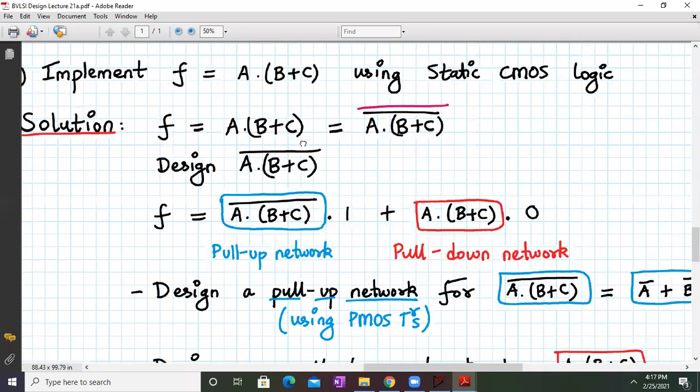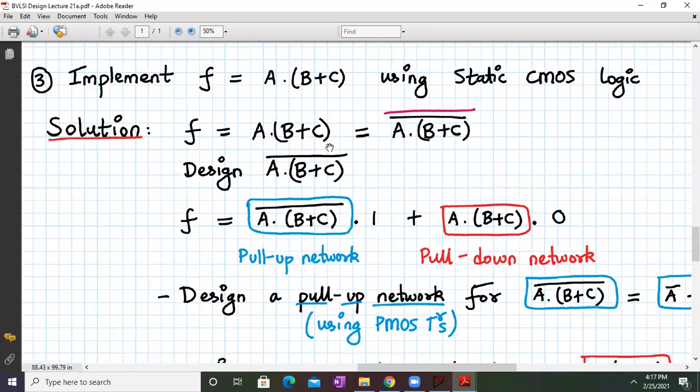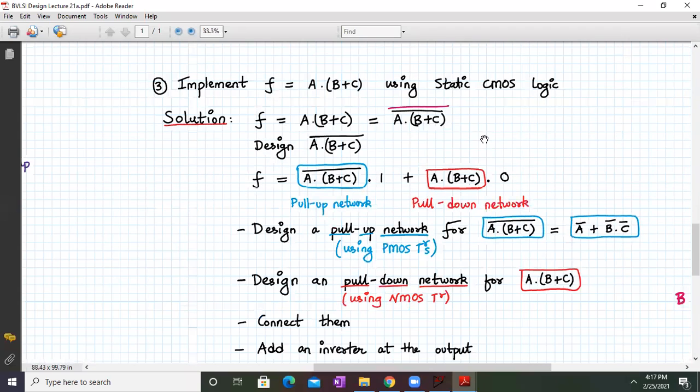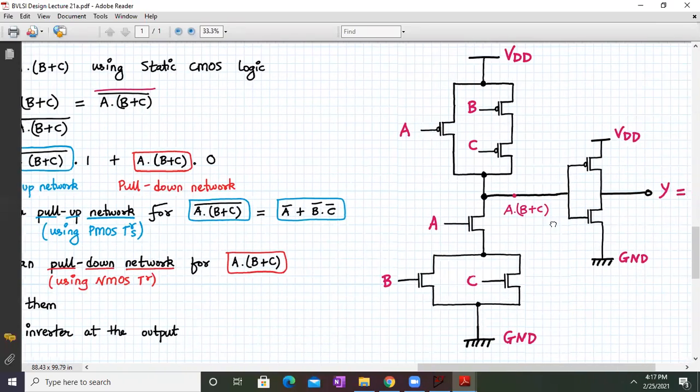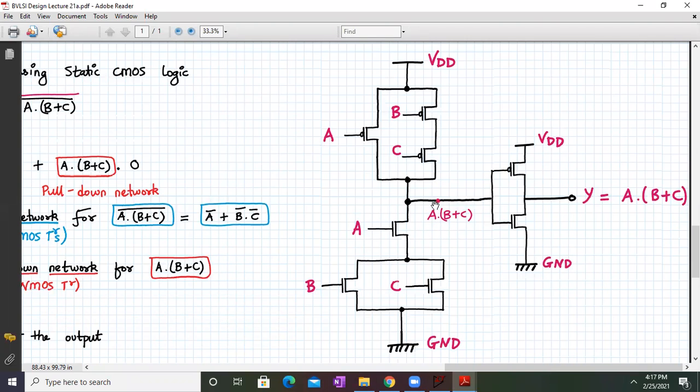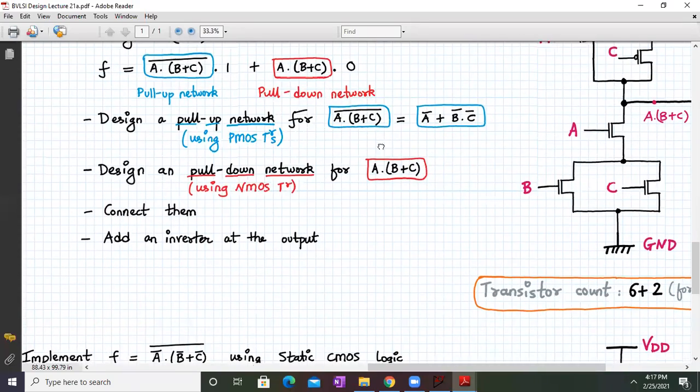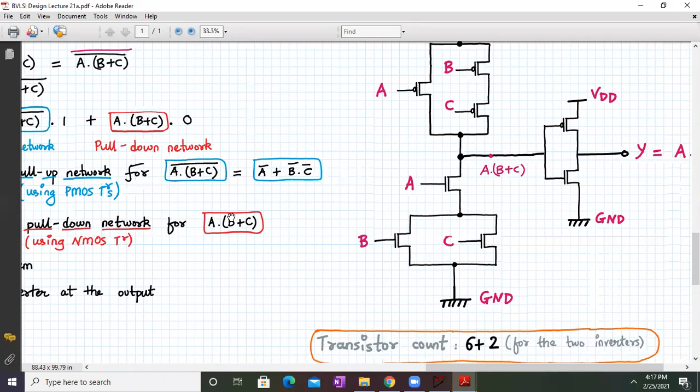Next, let's say I want to implement F is equal to A dot B plus C using static CMOS logic. You just represent it in the form which we have done before, and at the end, you connect the inverter. I'm sorry, here a bar will come, A dot B plus C, the whole bar, and here the bar should disappear. That is correct, so please take note of it. Again, the transistor count will be 6 plus 2: 6 transistors for A dot B plus C the whole bar, and another 2 transistors for the CMOS inverter.